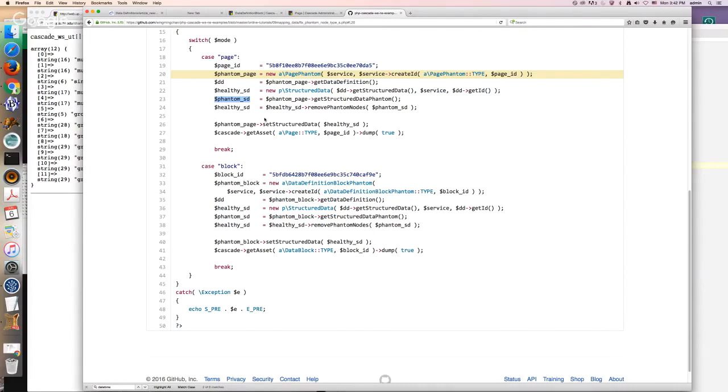But you decide what to do with it. My method will ignore them. And just to be clear, the remove phantom nodes method removes any nodes that don't match the data definition, basically. Exactly. So it deals with type A. It doesn't deal with type B. Right.